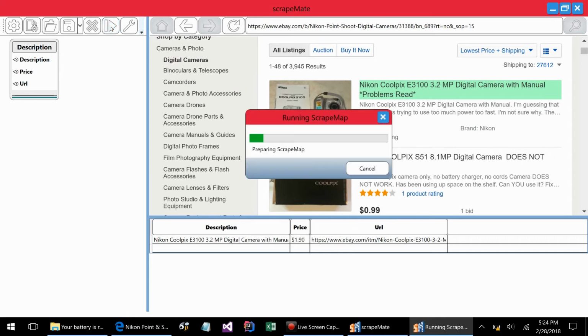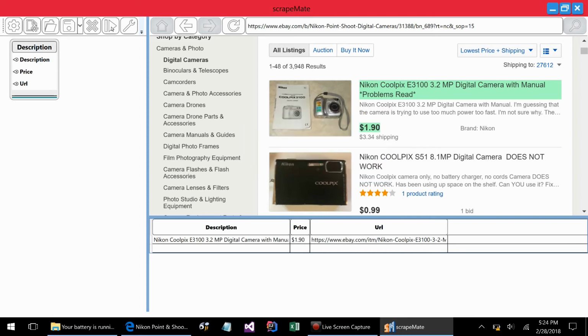This concludes the tutorial. Additional information about ScrapeMate's functionalities can be found in subsequent video tutorials or by browsing to ScrapeMate's Learning Center.